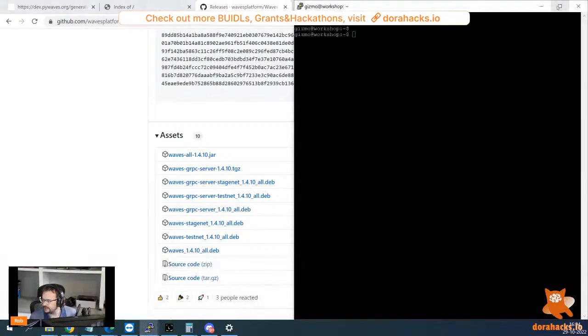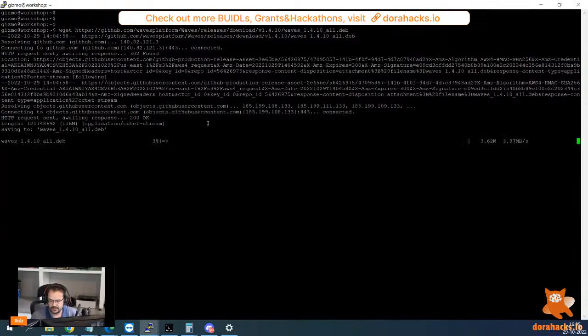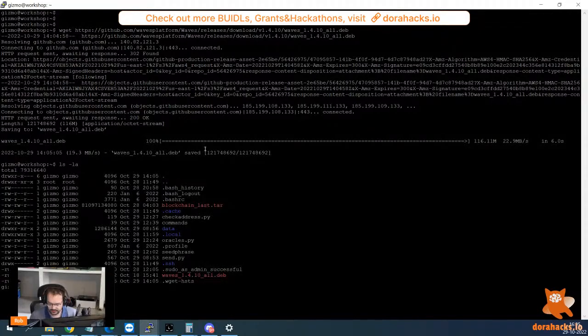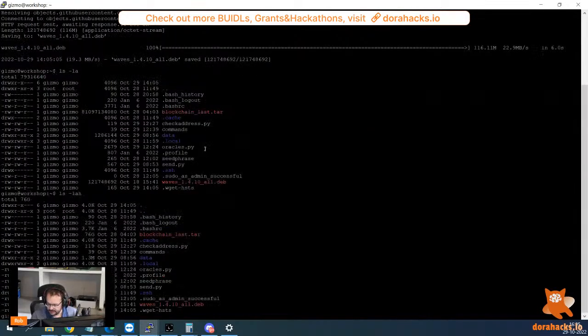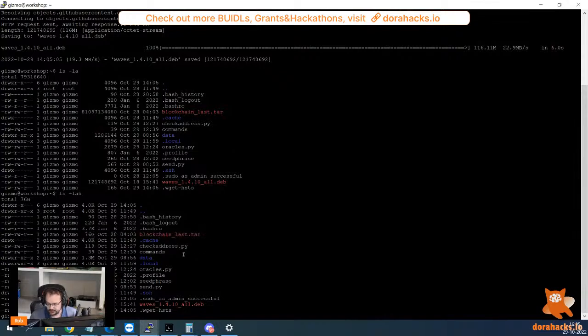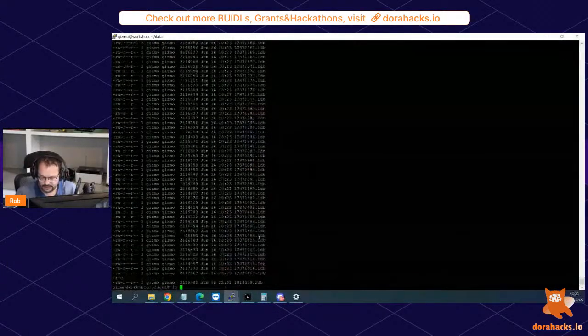Just download that. Installing a Waves node doesn't cost you that much time, depending on your connection speed. What takes time is to download the blockchain, so I chose to do that before the workshop started. You'll have a nice package here. As you can see, it's 76 gigabytes to download the latest state. I've already gone ahead and unpacked it, because that also takes a while, in the data directory, which we'll use later on after installing the node.